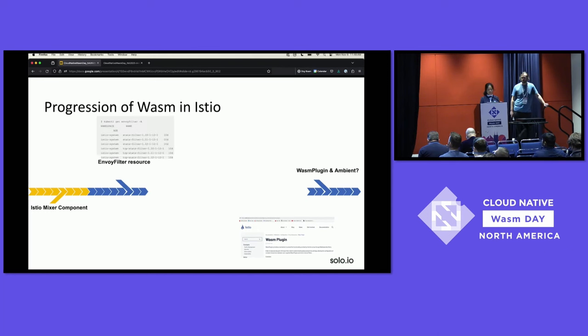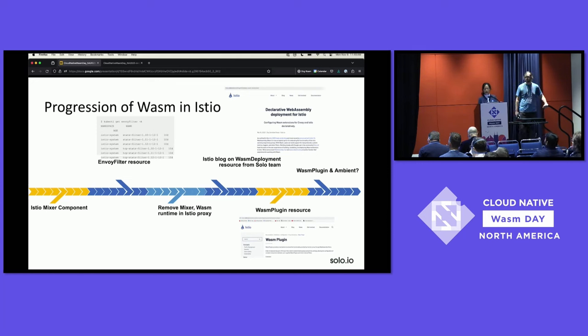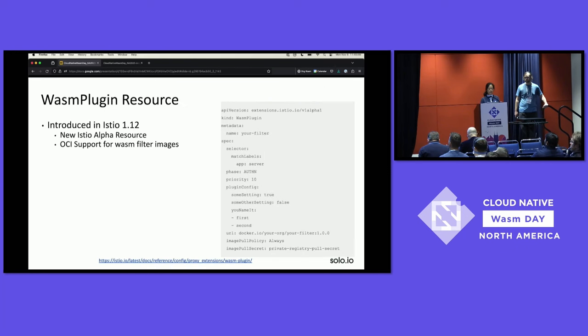Now, I want to show a little bit of the progression of Wasm in Istio. When we started with Istio, we had the mixer component, and we were able to support Wasm using Envoy filter resources, and then we removed mixer. We added support for the Wasm runtime in the Istio proxy. We started with Solo talking about a Wasm deployment resource, and that became a standardized resource with a lot more work from the community, the Wasm plugin resource. And now the community is looking at adding the Wasm plugin resource to Istio Ambient Service Mesh.